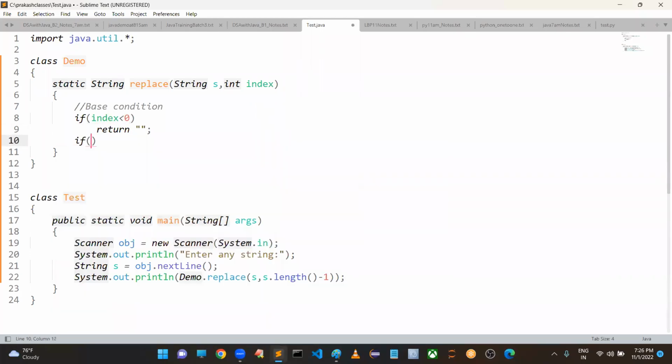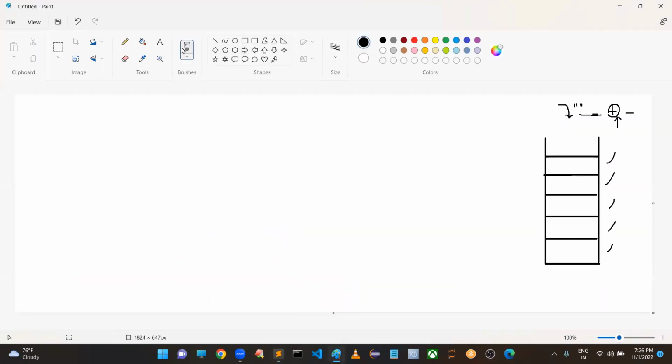In the recursive condition, there are two possibilities. What is the first possibility? For example, if the given character is x, let me take the last character. If the last character is x, update it with y and push that y into the stack.